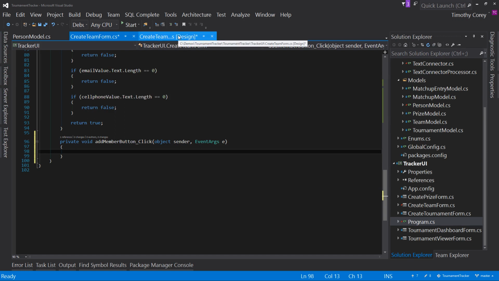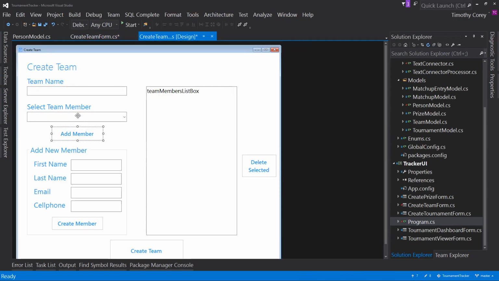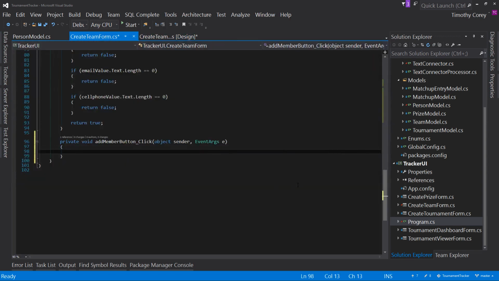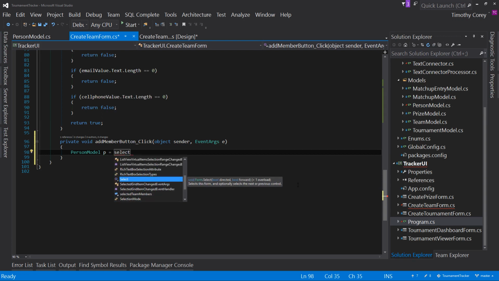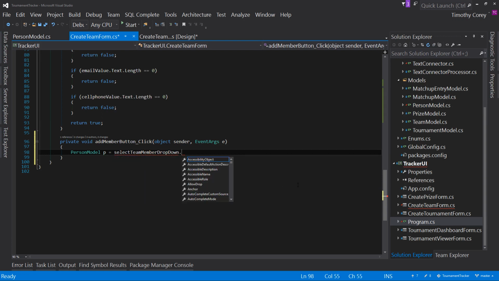And so the button event's job is going to be to take the person out of this list, put them into this list, and then refresh. So how do we know who's in that first list? Well, we're going to say person model P equals select team member dropdown dot selected item. Now that won't work until we cast it. We have to cast it to person model.